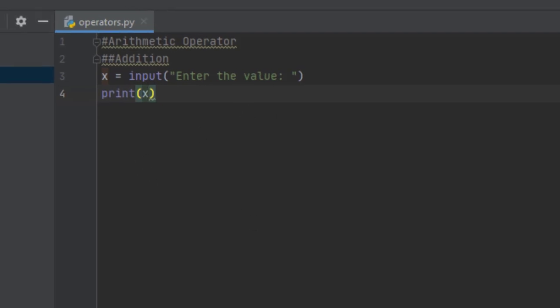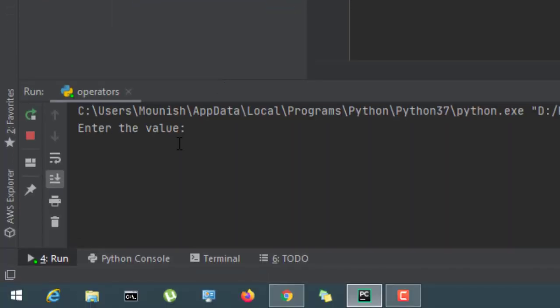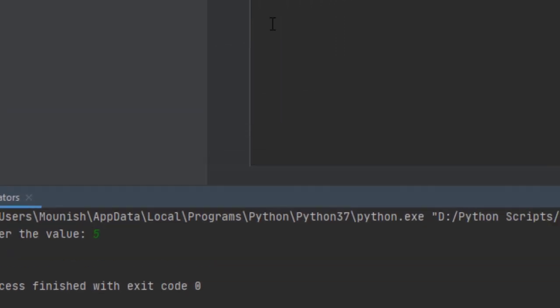First I'll run this complete file. You can see here it is asking you to enter a value. I can enter any value. In specific, I'm giving the value 5. Now it is printing the x value as 5. But we want to make sure that it is the x value, because in future sessions we'll be taking the input for the y value also.